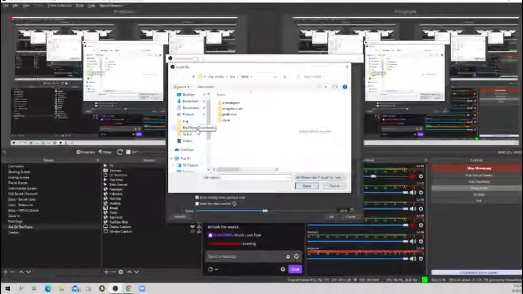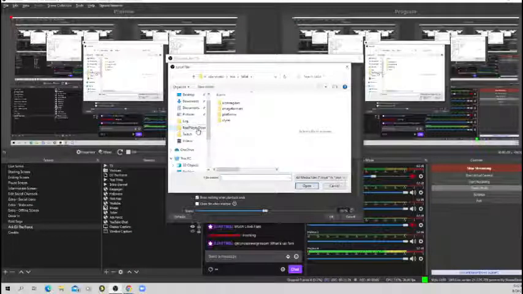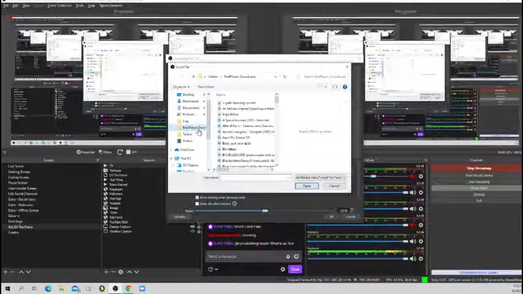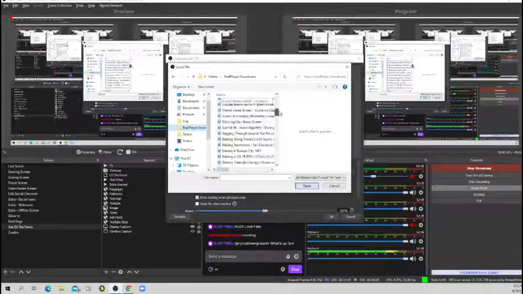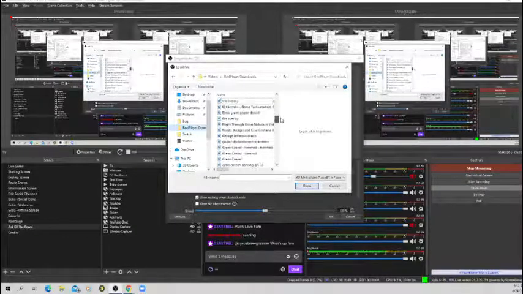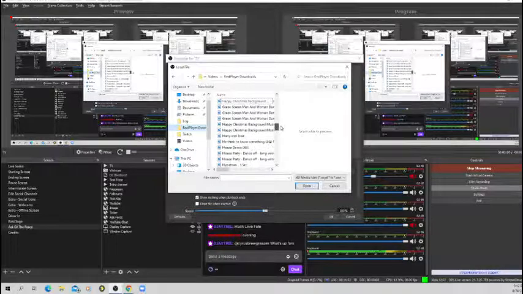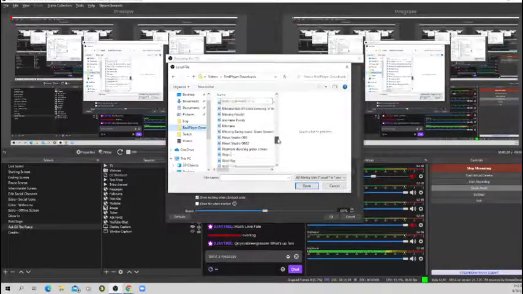You want to go to the directory where you have your videos or your media. I use Real Player to download my content from YouTube, and it creates a default folder of Real Player downloads, so I know exactly where to go to get the media that I'm going to use. And you just scroll down, find the media that you're looking for.